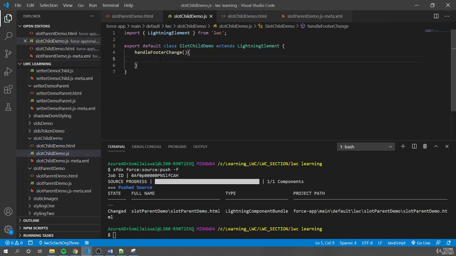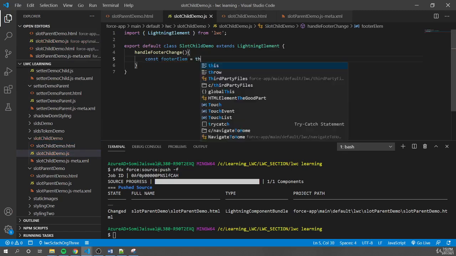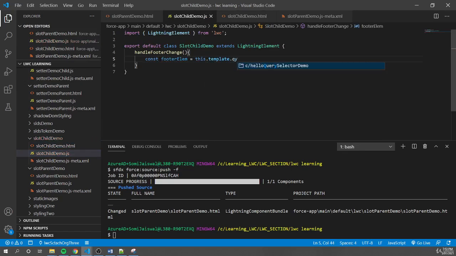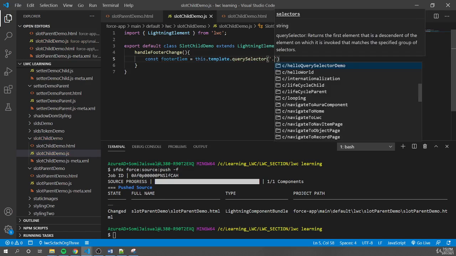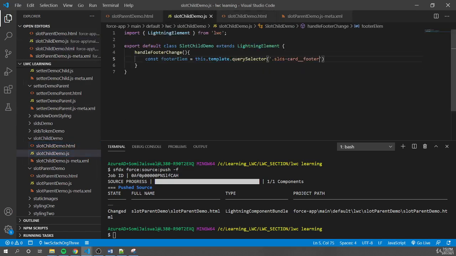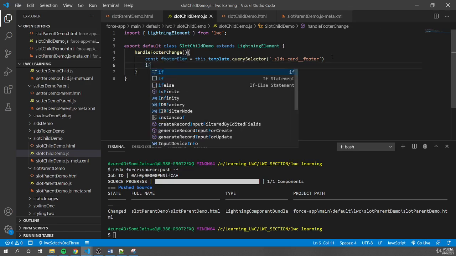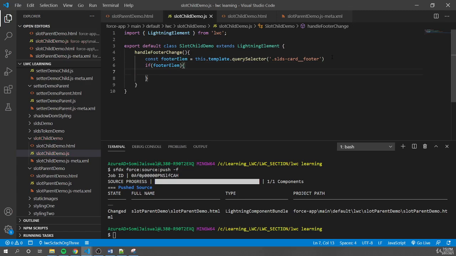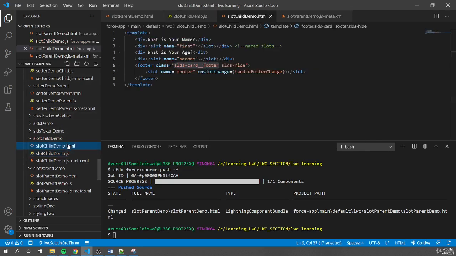So for that, what we're going to do is we'll say const footerElement equal to this.template.querySelector, and we'll give the class slds-card__footer. We fetch the instance of that footer element, and we'll say if footerElement is available, then go to the footerElement classList and remove the hide class that we have by default.